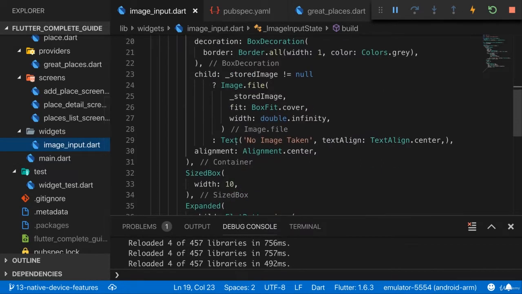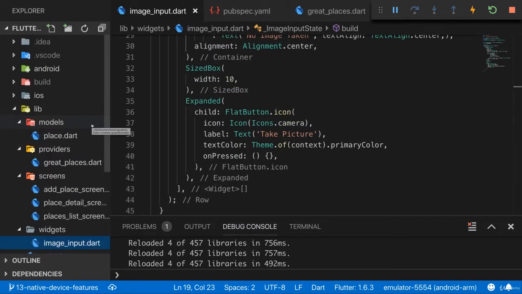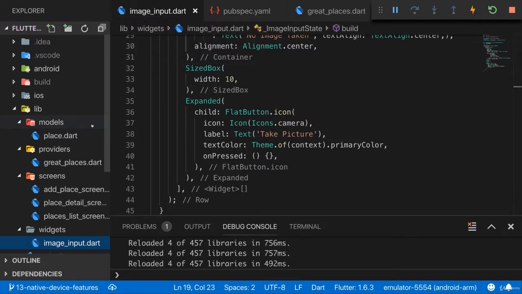So how do we open the device camera? The good thing is, if you remember the first section of this module, Flutter actually uses Dart and it runs on an engine, so to say, which gives you direct access to the system, to the operating system you're running on. So you can directly tap into such native device features. Flutter gives you a direct bridge to these features.